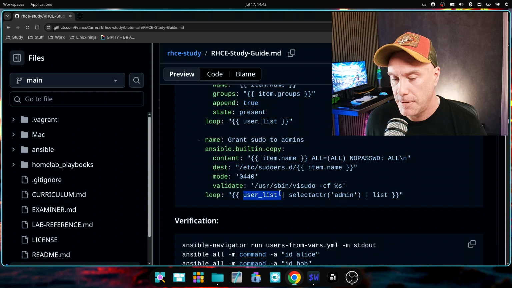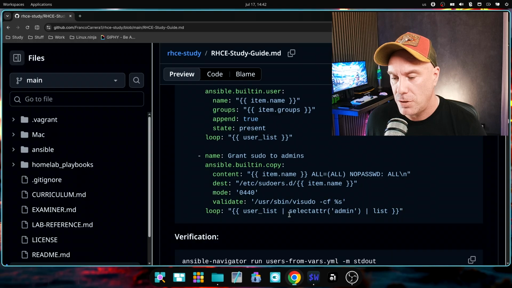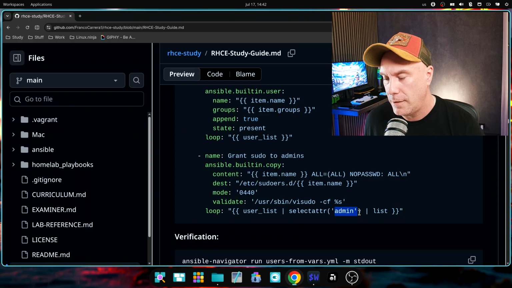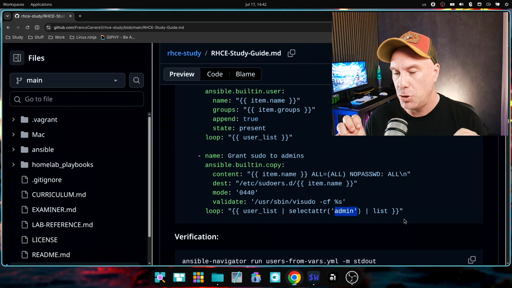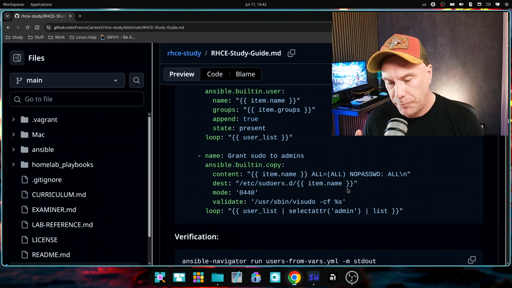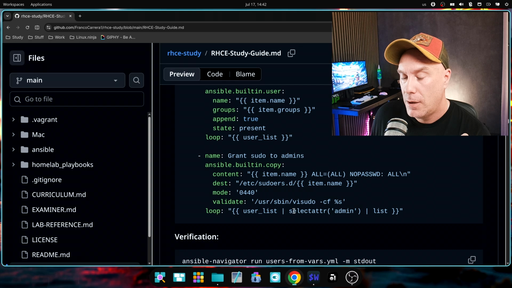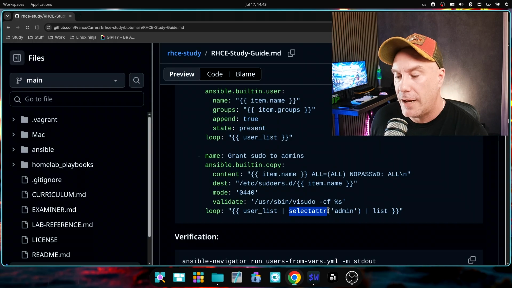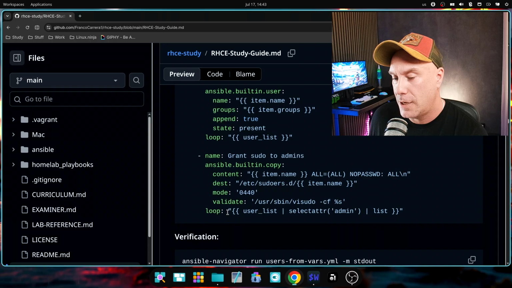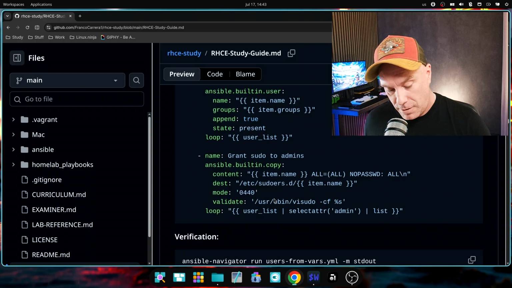So it takes user list, which is the one that he defined here up top, feeds that into a Jinja selects attribute, admin, and then that's going to be true. So yeah. I wouldn't do it this way for the exam. This is a cool way to do it, but the Ansible documentation does not cover Jinja filters and specific stuff that you can do. You can't look this up during the exam. So I would always use the when statement because at least it's documented.